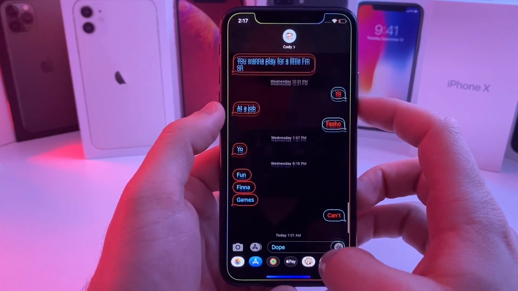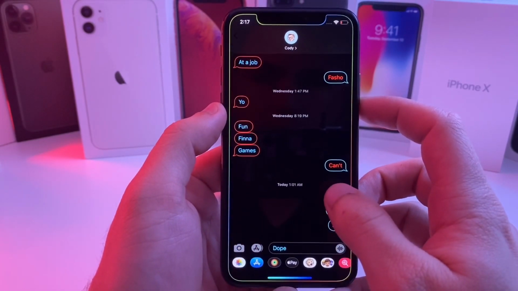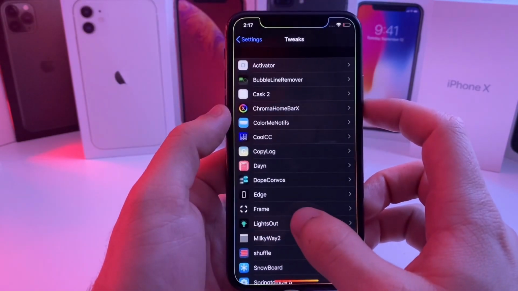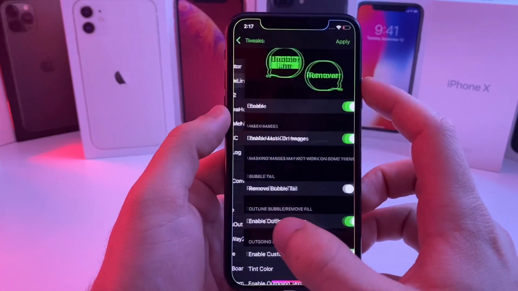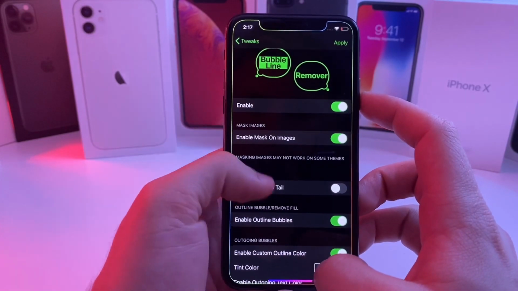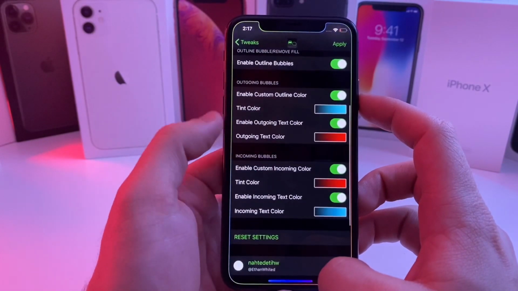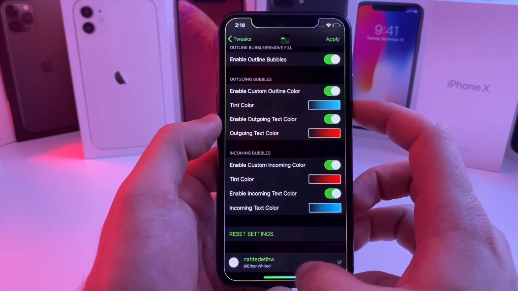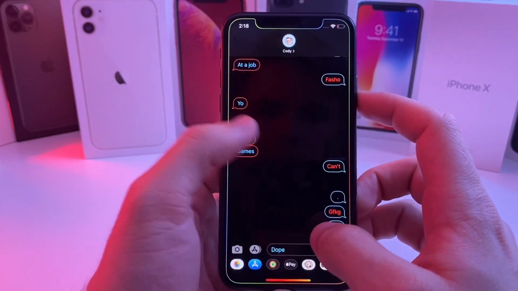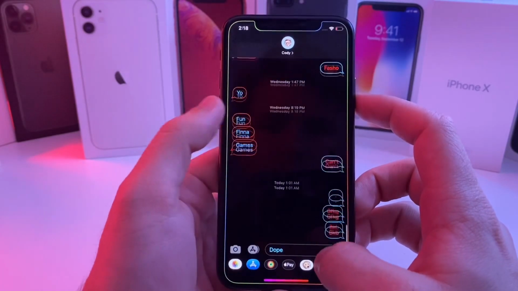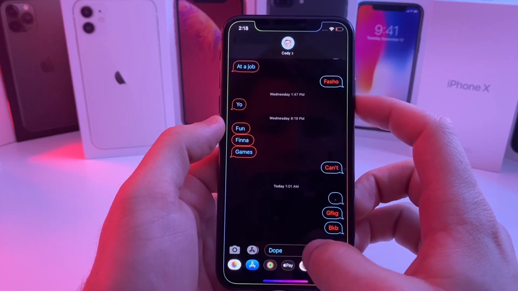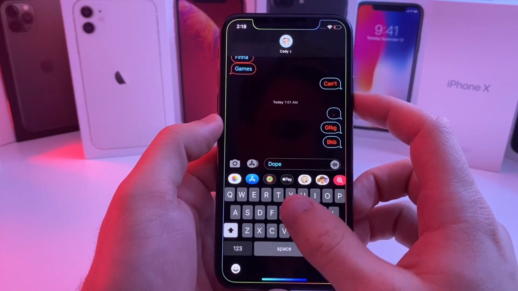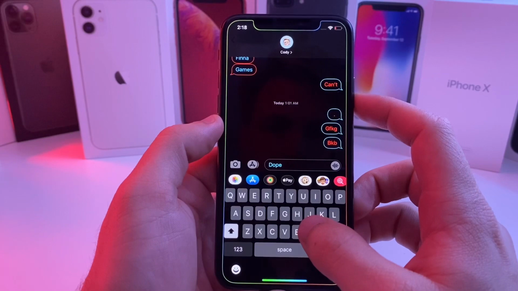So the tweak to get this neon text with the neon bubbles around it is called Bubble Line Remover. If we jump in the settings of this tweak, it just has a couple options, but it will basically allow you to customize the color and the text of your messages. So this is the theme that I've created myself. But I'm also using Dope Combos to get a couple different things down here. I have it all blacked out so that everything just looks super clean.